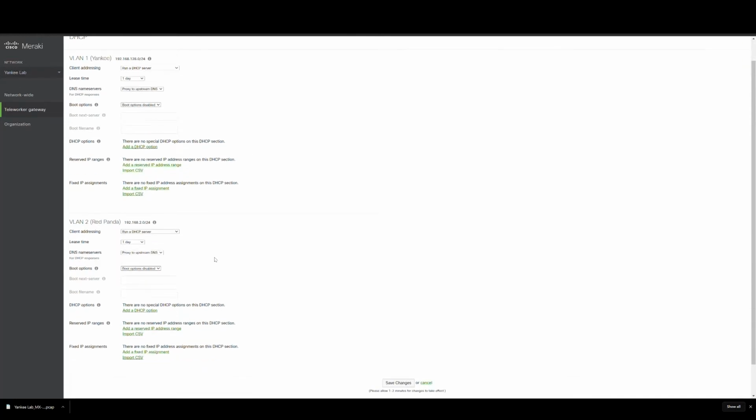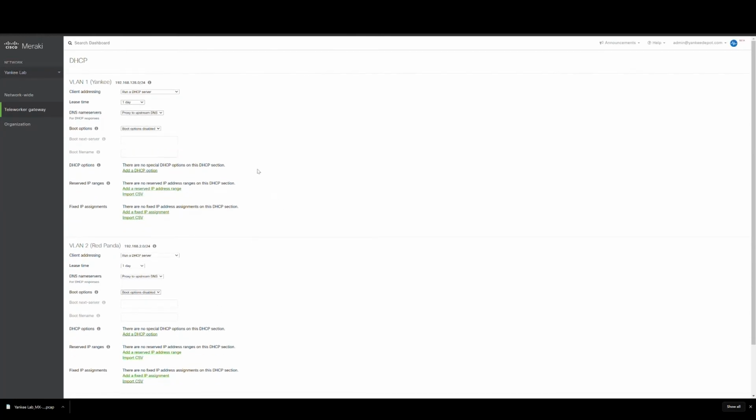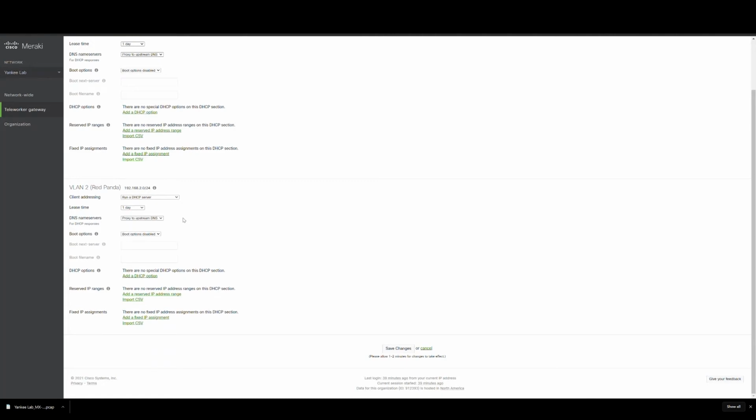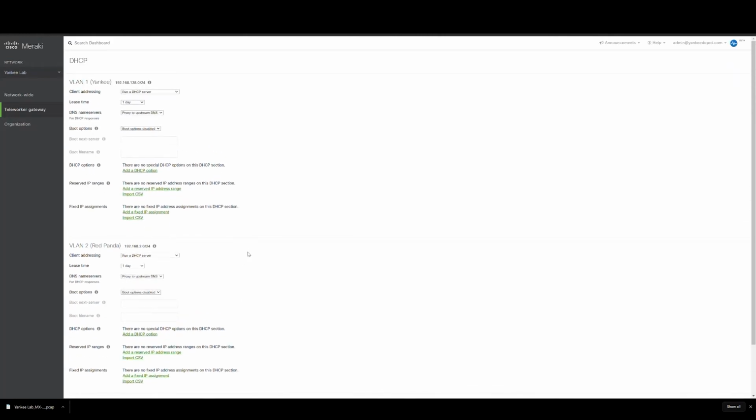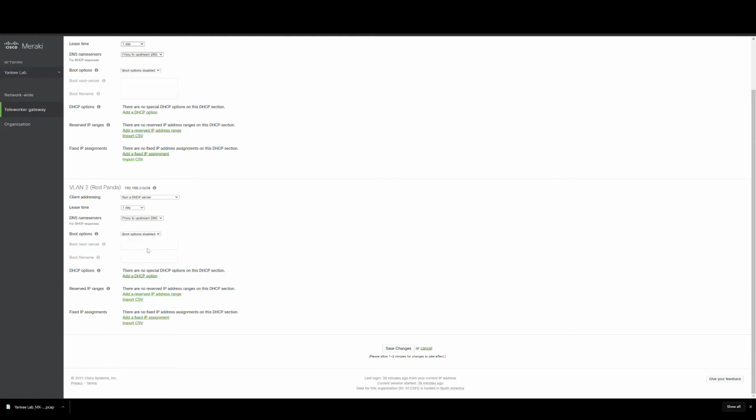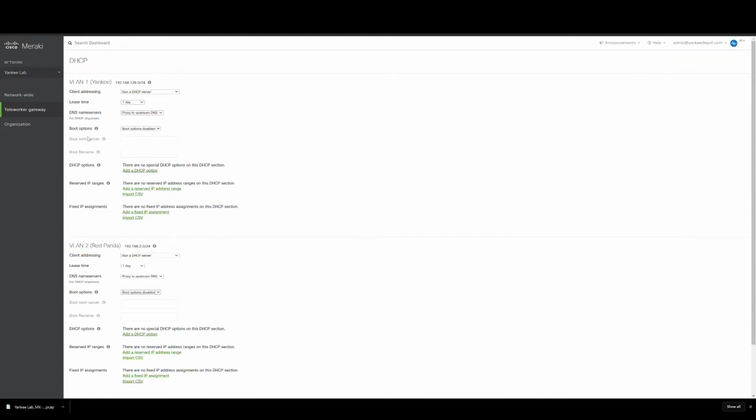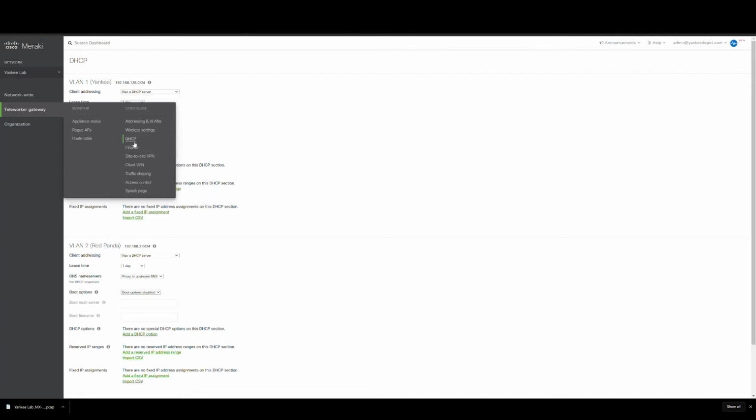I'm pretty sure by default, yes. So when you set up a new VLAN and a new network on the Meraki, it automatically sets up your DHCP server. Lease time and all that is pretty much just standard 1 day. But if you ever need to change anything or put any DHCP options, any reserved ranges, any fixed IPs, anything like that, you would put it here in the DHCP.